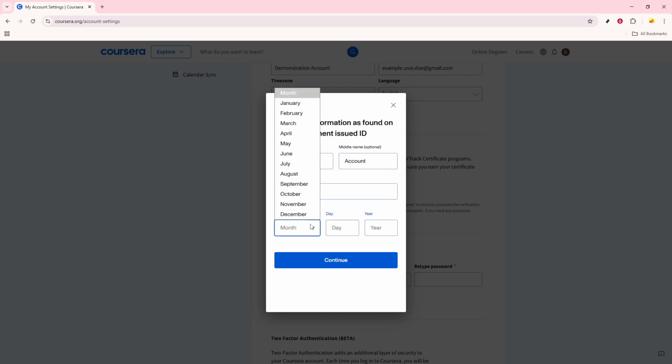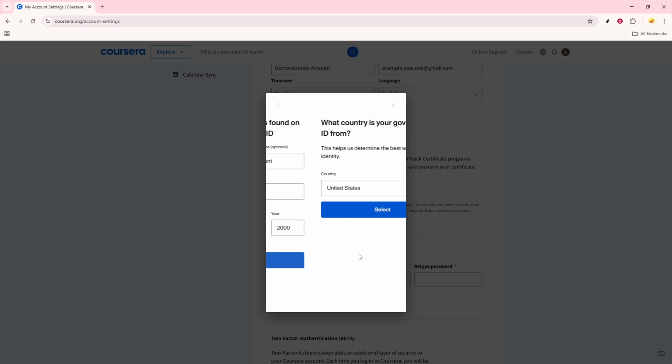Next up, you'll be asked to enter your country of residence. This is essential as certain verification requirements might vary depending on your location. Go ahead and select your country from the provided list.